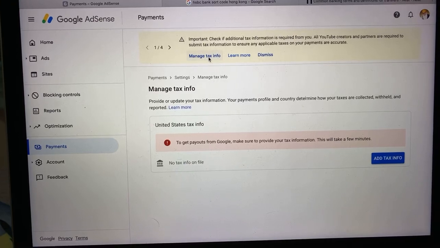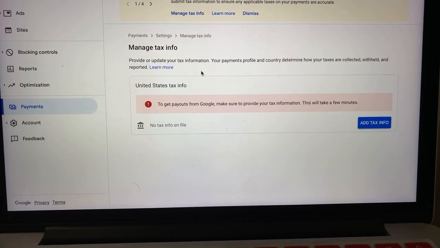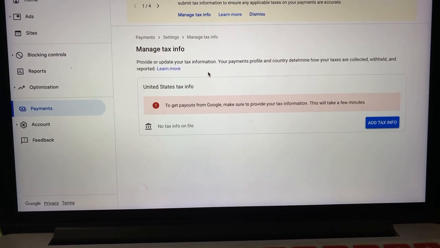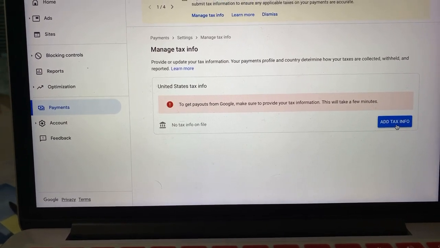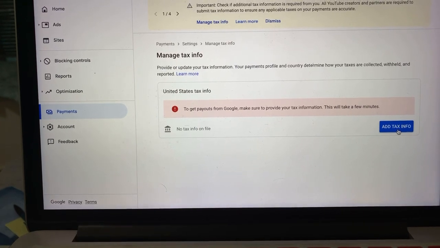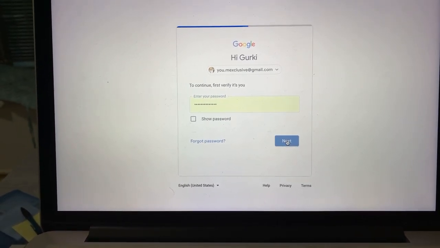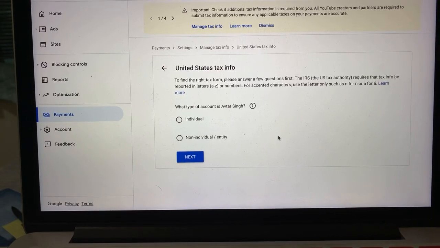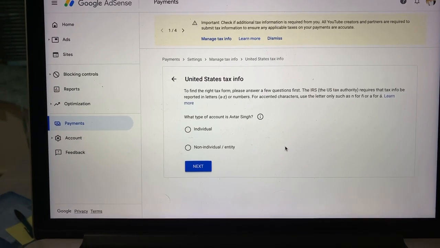So here you see it says, to get payouts from Google, make sure to provide your tax information. This will take a few minutes. So it's from United States, and here you have to click add tax information. And it's very important to fill this information, otherwise they're going to deduct your money. I'm just going to show you the temporary stuff, so it's easy for you to fill up later on. So this is the first thing.